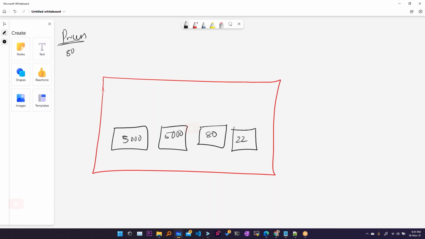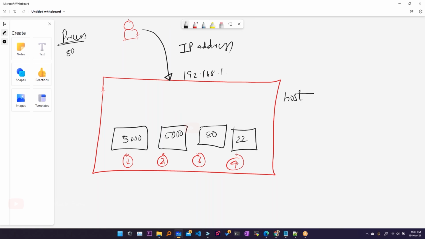Okay, let's imagine there is a user, and the user has to access this particular application. We have 1, 2, 3 and 4. The traffic always comes to the IP address, right? That means for all these containers, they are running on the same host, so there is only one IP address. So when you request something, the request comes to this IP address, that means to this host machine.